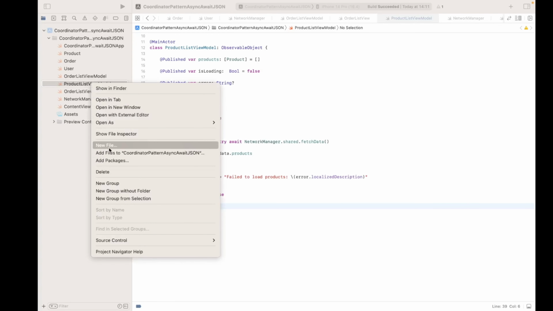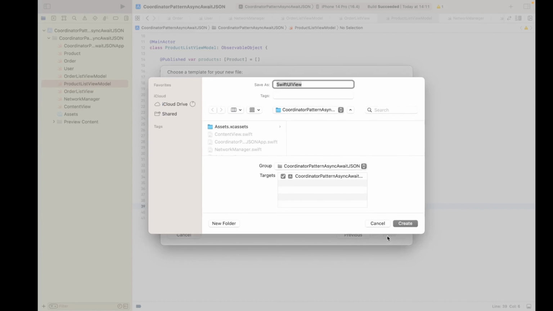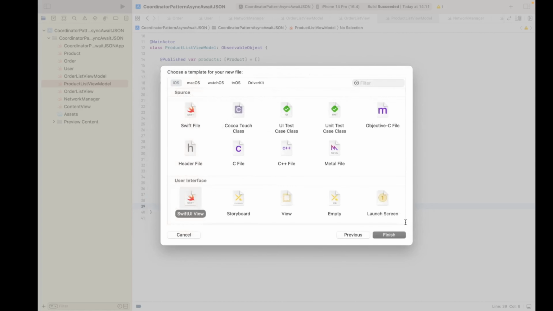So let's create a new file, SwiftUI file. Name the file product list view. It should be view, product list view, click on create.